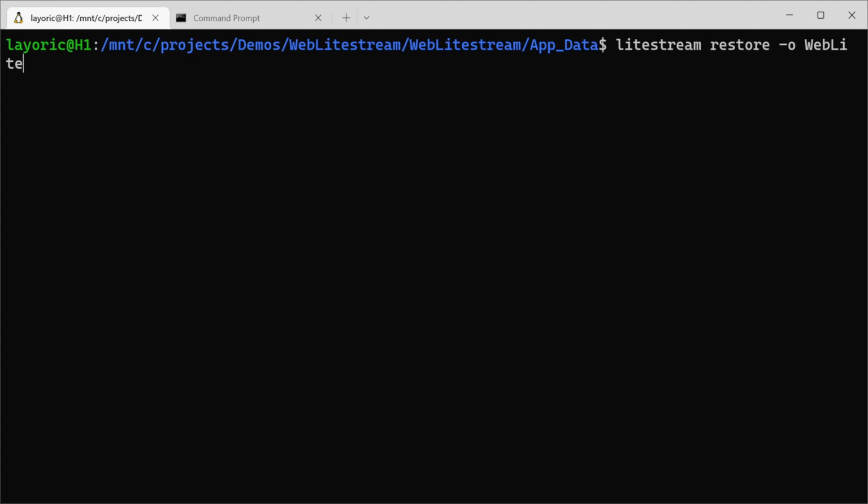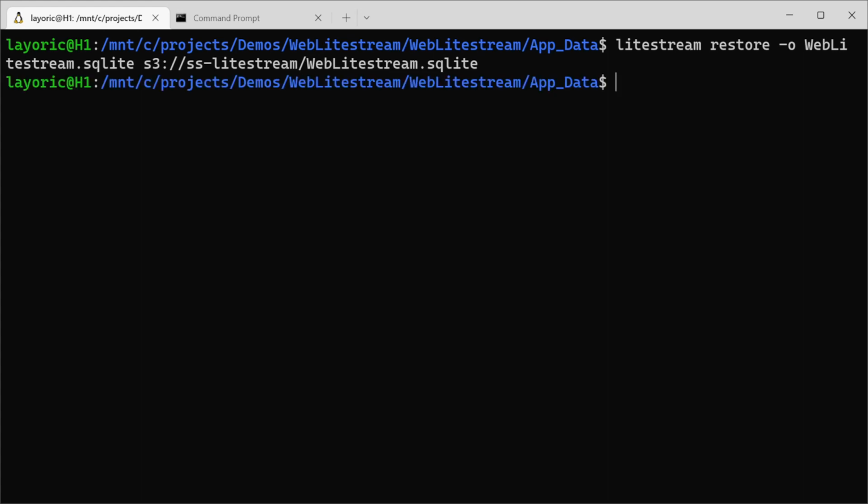We can do this using the command lightstream restore -o for output, space, the path you want to restore your database to locally, space, the same S3 path you used for the replicate command. By default, Lightstream will find the latest generation of your database that has been backed up, but you can also specify different generations or snapshots as needed.